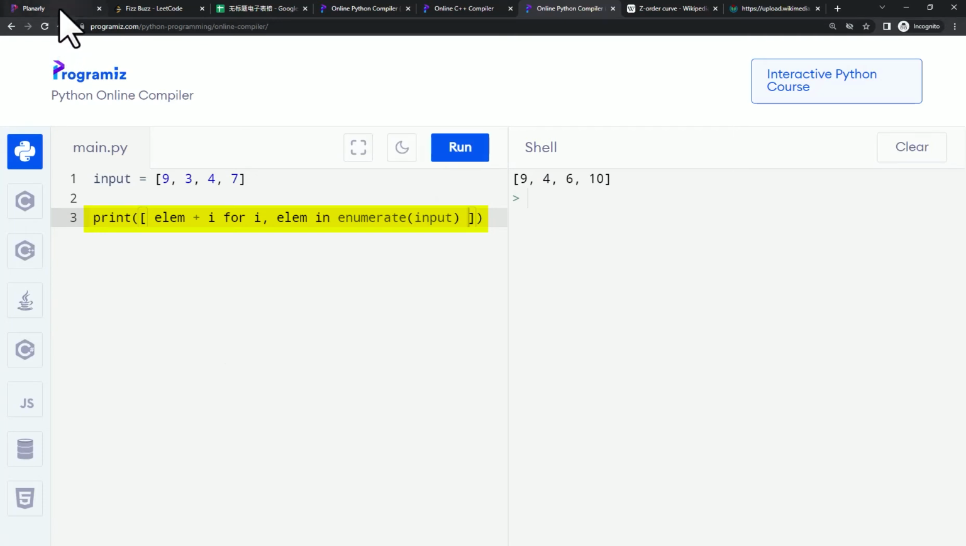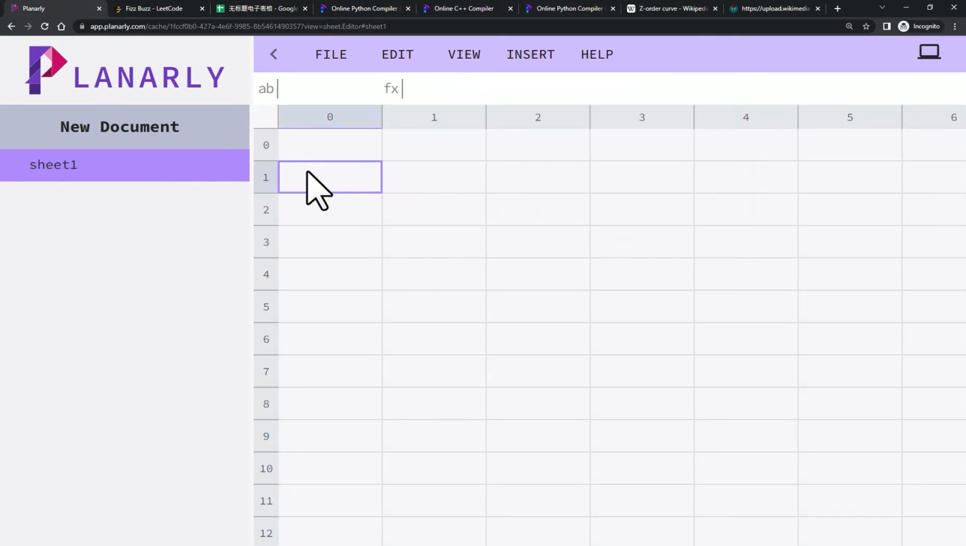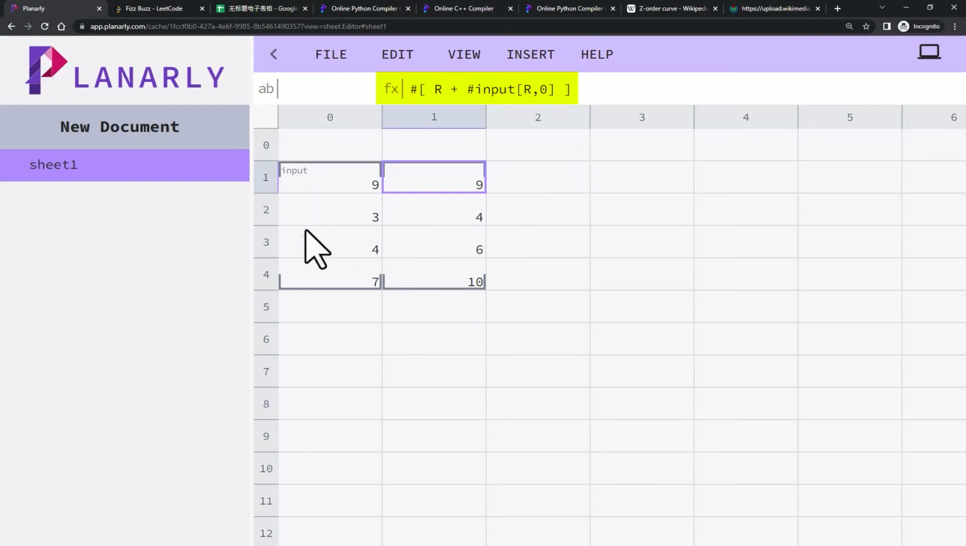In fact, the inventor of Python, Guido himself, famously wanted to remove the map, filter, and reduce functions and use list comprehension exclusively. Of course, spreadsheets being two-dimensional beasts need to adapt the definition to work on tables. Let's see how table comprehension works in Planarly. Let's digest the syntax slowly.